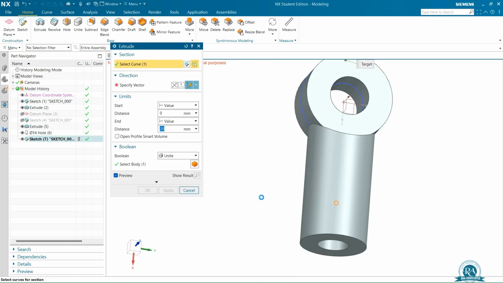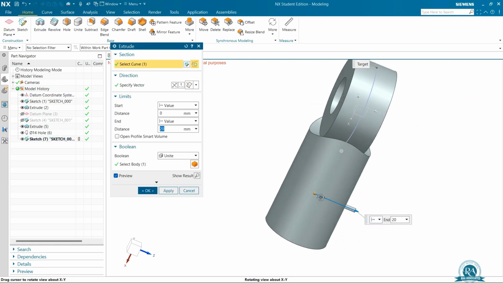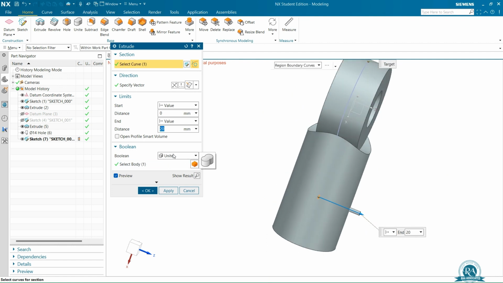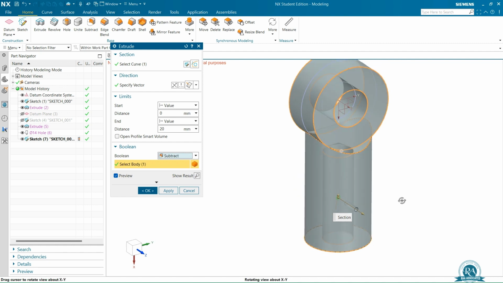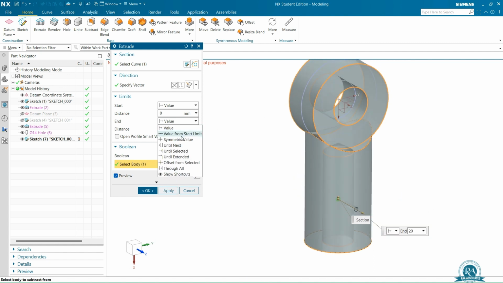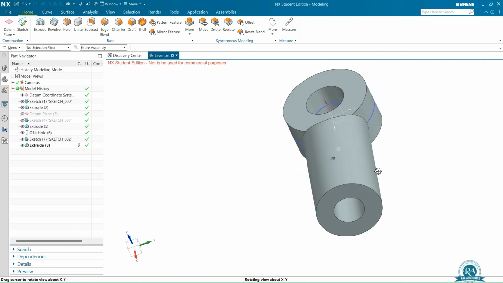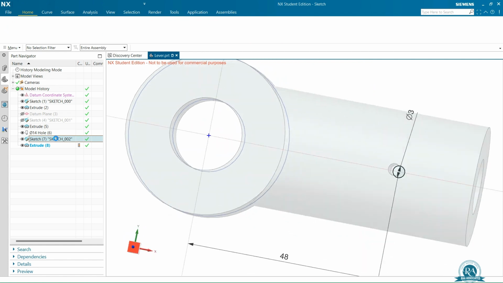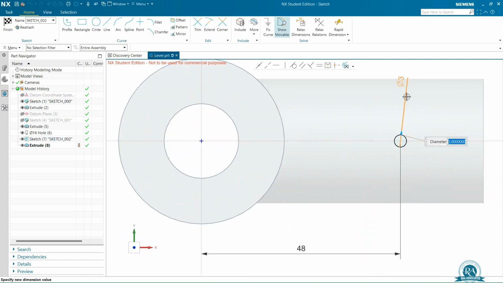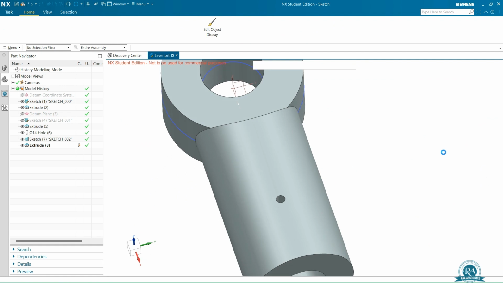Now select extrude, select subtract from the Boolean operation, enter through all, click OK. Enter the diameter 2.5 mm, finish the sketch.